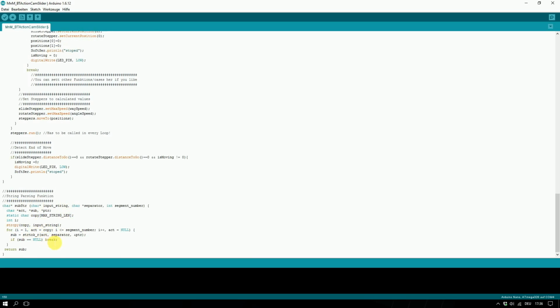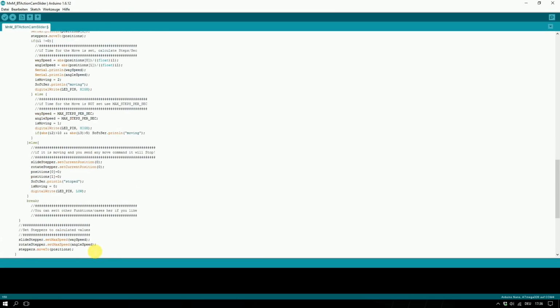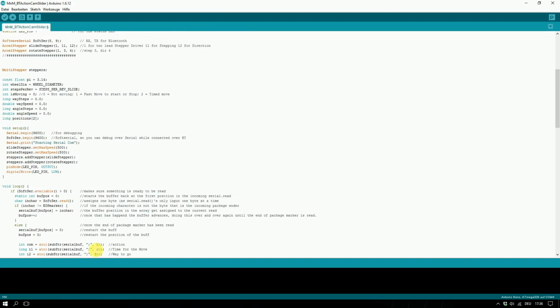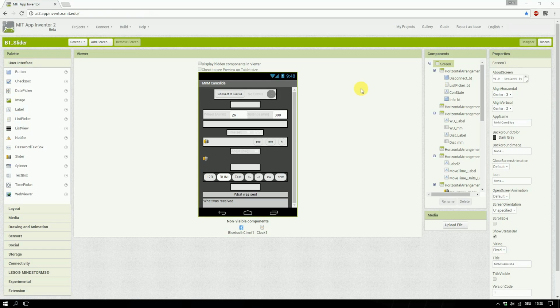And here's the parsing for the string. And that's it for the Arduino sketch. Just upload it as usual and then it's to the app. Here we are in the MIT App Inventor. You have to create an account and then you can make your own programs or just upload my program.